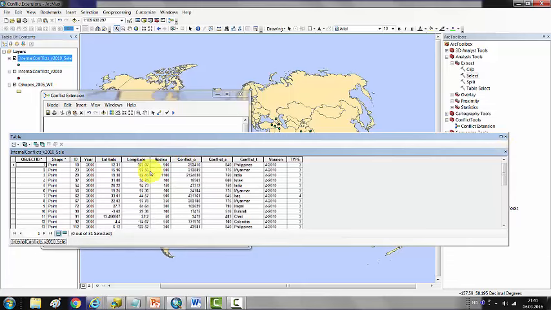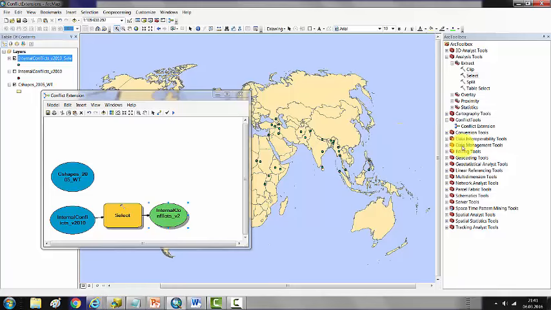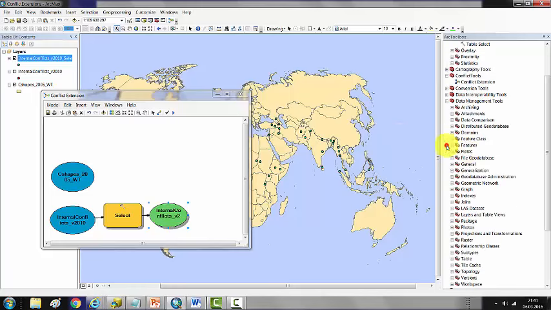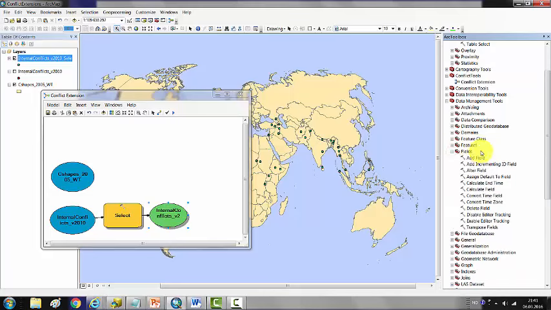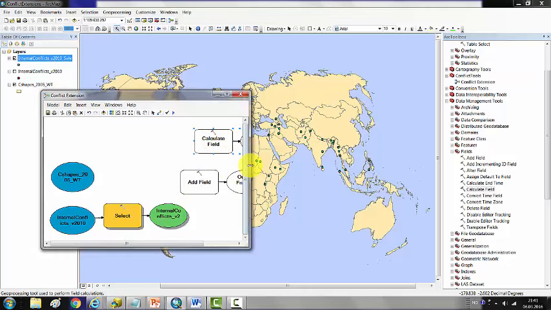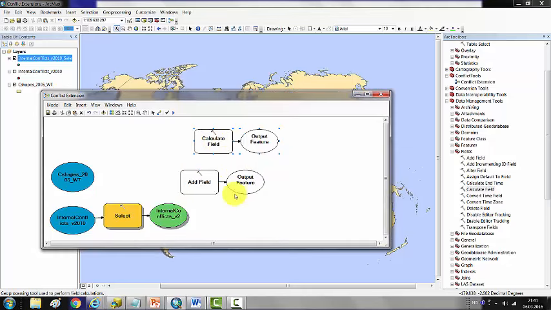So we need to convert these values into meters before we do the buffer, and that's we need to create a new field which we will situate here and calculate the new values which we will later use for the buffer. So we need to add two new tools which are field management tools, which we find here under fields. We need to add a new field, and we need to calculate this new added field. So we can add these two also to our model.